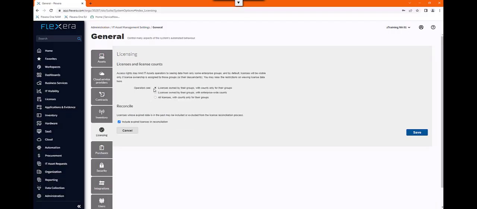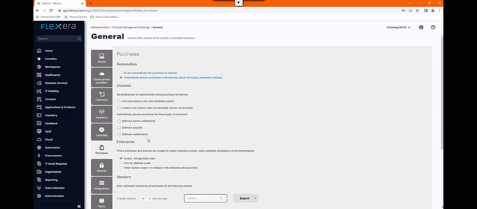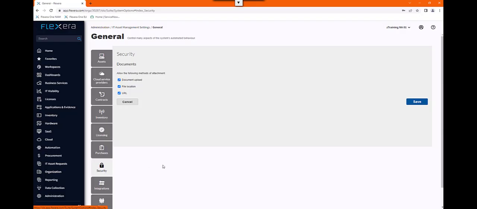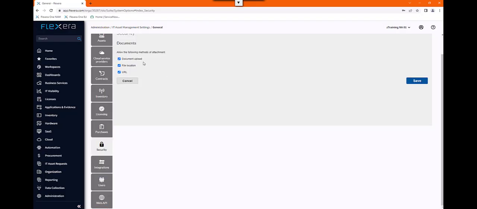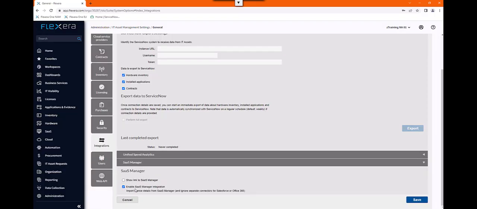We've got some licensing settings, purchase settings for things like automatically processing purchases into the system, some security settings for whether we're going to allow users to upload documents into the database, or if maybe they can only just put in URLs and UNC addresses. Under integration is where we would set up the integration between IT Asset Management and SaaS Manager. So we've already got that enabled. That's not on by default. So if you want to manage licenses and IT Asset Management from SaaS, you can enable this and hit save, and then it'll be configured for the platform.